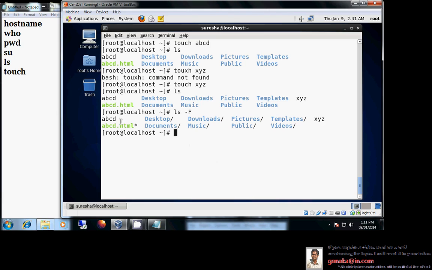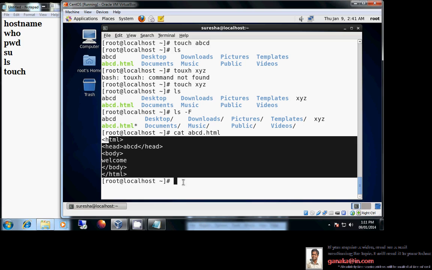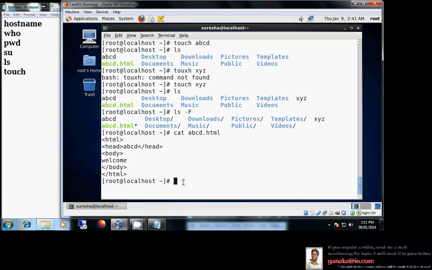Okay, now there is one file called abcd.html or something. How to read the contents of that file? You can use cat abcd.html. See, this is the content of that file.